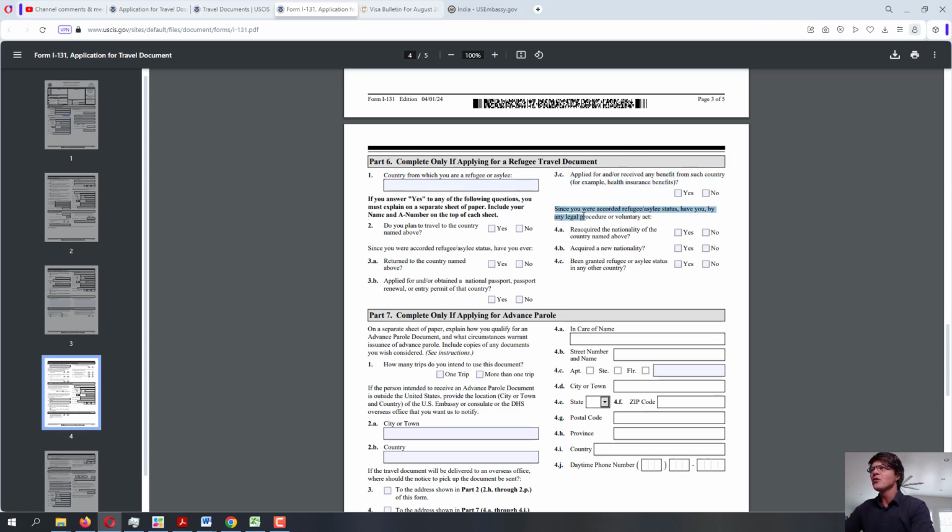Since you were accorded refugee asylee status, have you by any legal procedure or voluntary act, 4A, reacquired the nationality of the country named above? Big no-no. Acquired a new nationality, been granted refugee or asylee status in any other country. So hopefully all of these answers are no. But if it is yes, then you have to do some explaining.